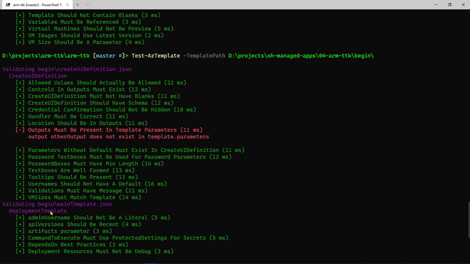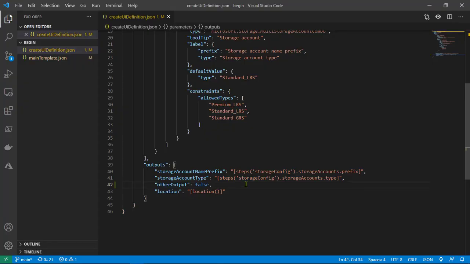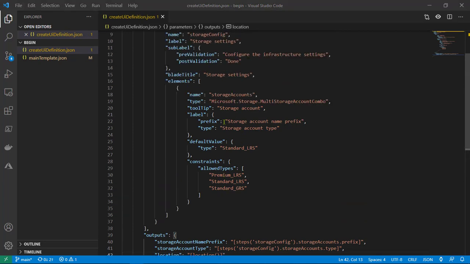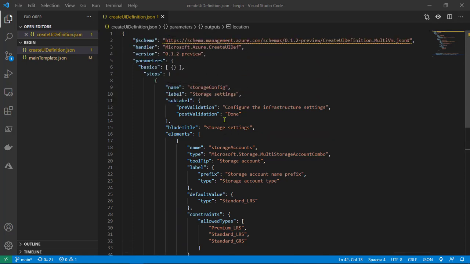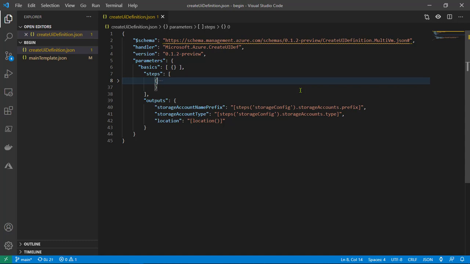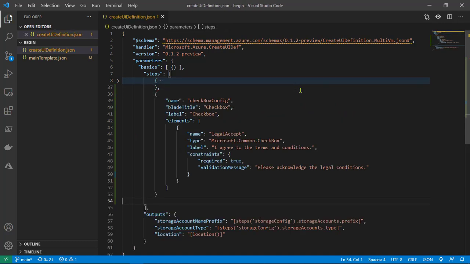So let's jump back over to our create UI definition file, and we'll get rid of that other output, and we'll see what other types of things create UI definition can look for. So we're going to add a very simple step here. We've got one step that creates the storage account. We're going to add another, and this one simply has a checkbox, and that checkbox is certifying that someone has agreed to T's and C's.